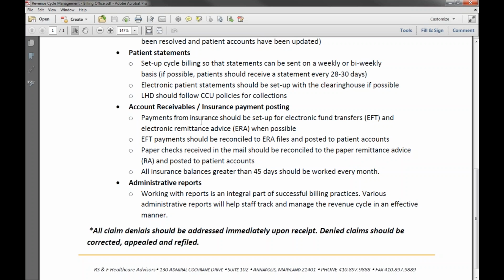The next part is making sure that you're set up for EFT and electronic remittance advice. We touched on this earlier. Your ERAs are essentially your electronic explanation of benefits, but having those set up reduces your paper and also allows you to see the explanation of benefits much easier in your practice management system. So when looking for a clearinghouse, making sure that they have the ability for this is critical. And most of your standard clearinghouses do have ERA and EFT, because it's become pretty much a mandatory requirement.